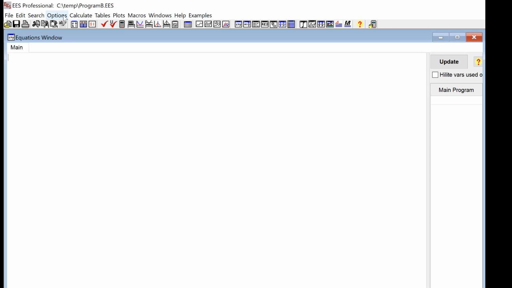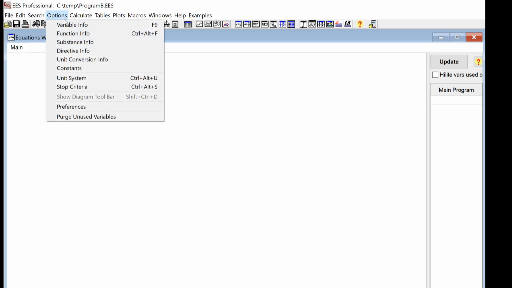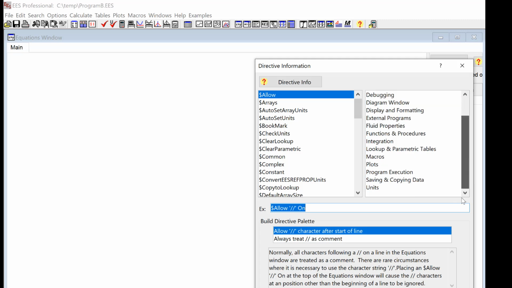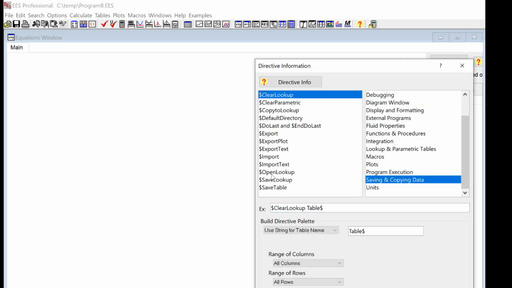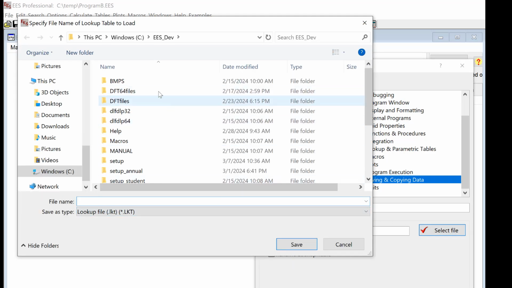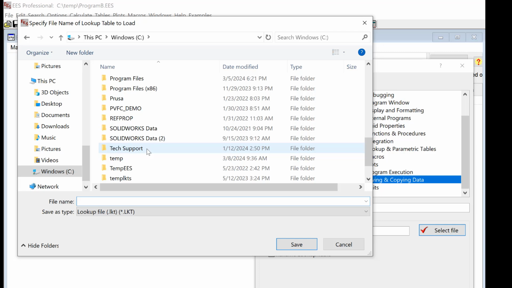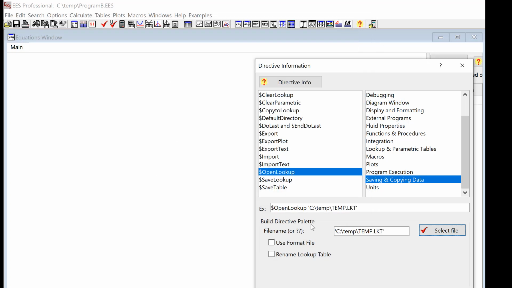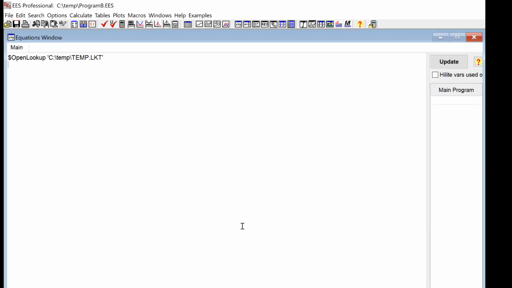So I'm going to go to my directive information window. This also has to do with saving and copying data. Open lookup. So open lookup, and then I just have to put the file I want to open, or here I can just browse to it. So I'll browse to the file that I have previously saved. And there are other options that I can choose, but I don't think I need any of those. So let's paste this at the top.